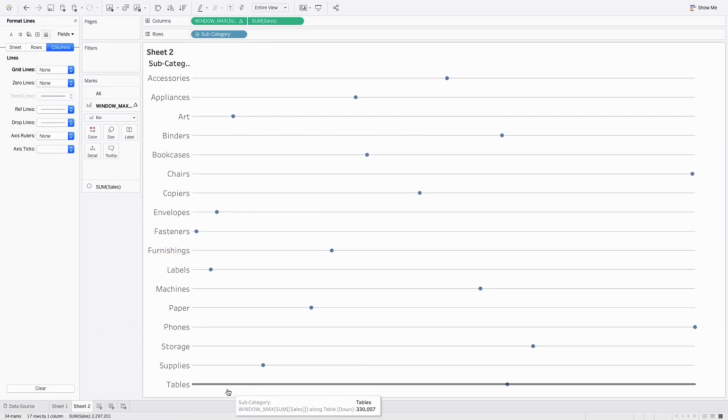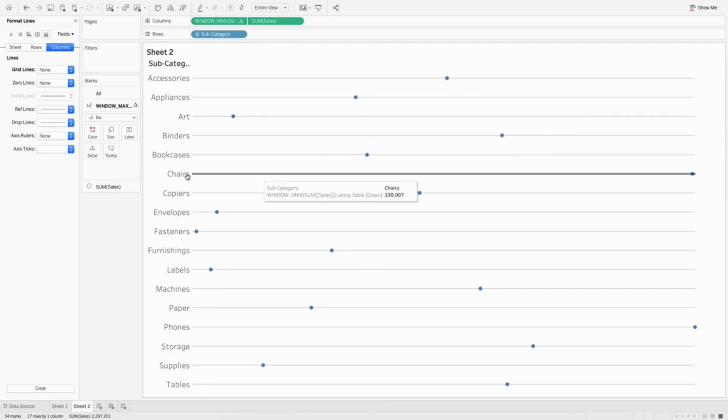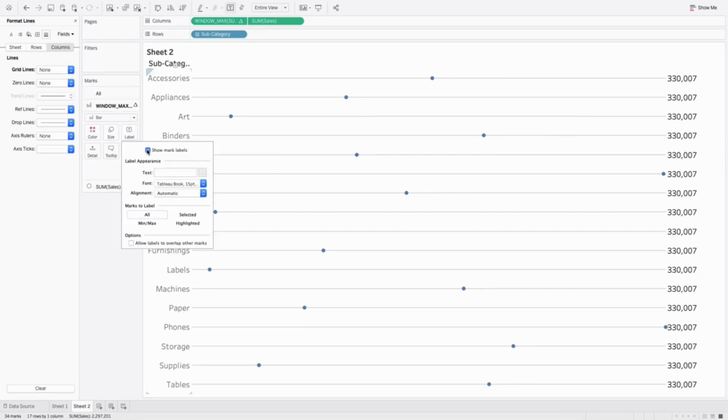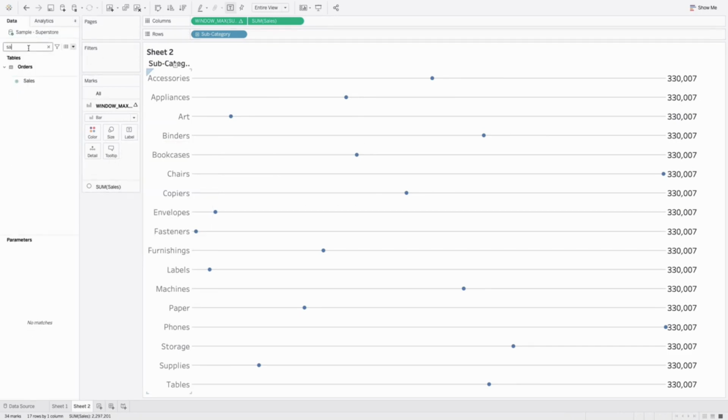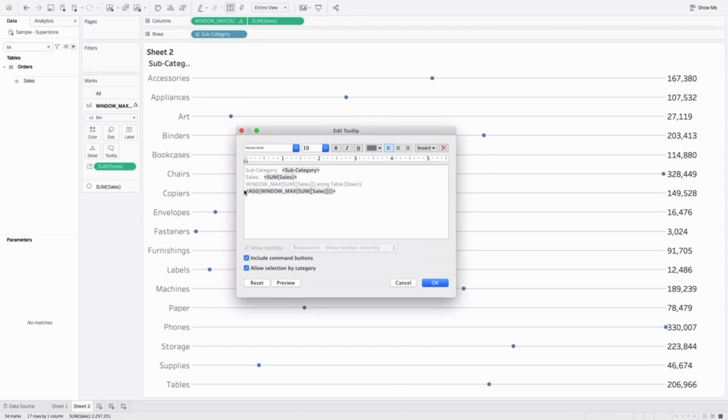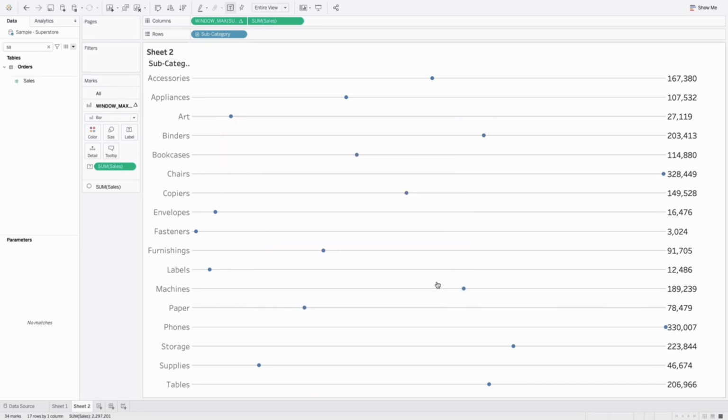The last thing we need to do is add labels, and we're gonna put labels on the ends of our lines here. To do so, we'll just click label and click show mark labels, but we're going to find sales once again, click and drag sales onto label, and we'll have our labels showing up at the end here. We probably don't need tooltips on these bars, so we can click on tooltip, and if we delete everything out of here, it'll turn off the tooltip for what we're going to have.